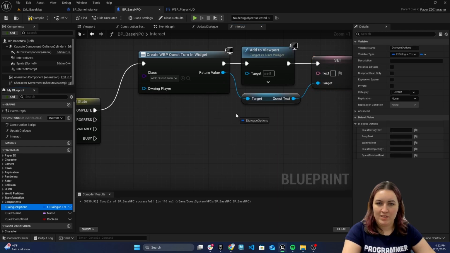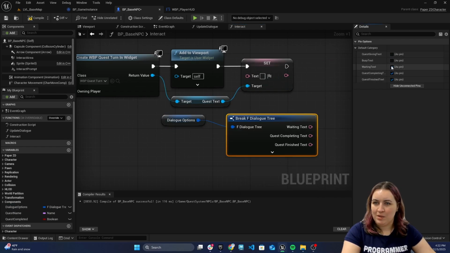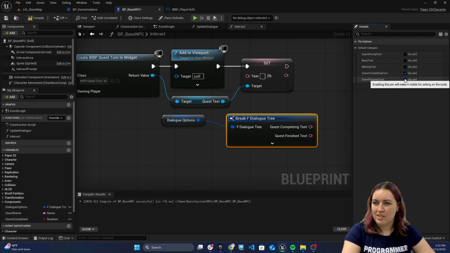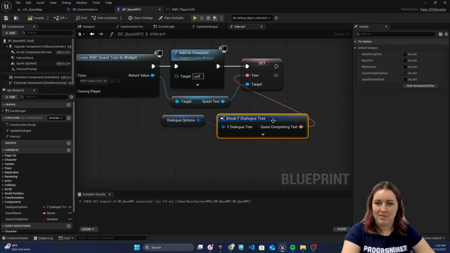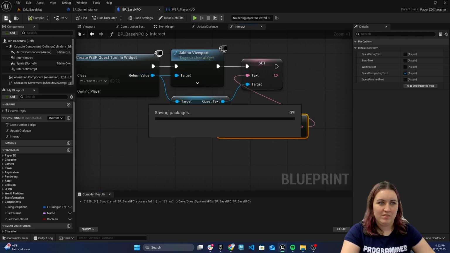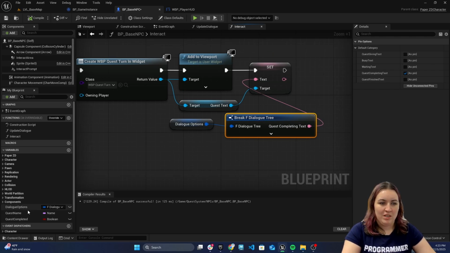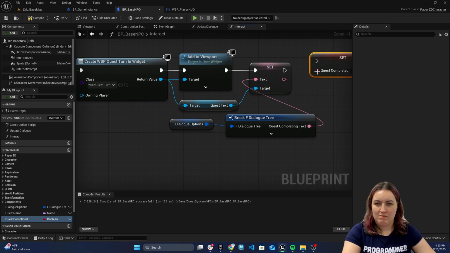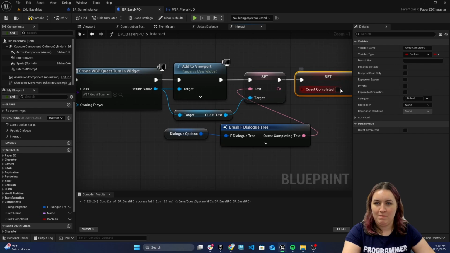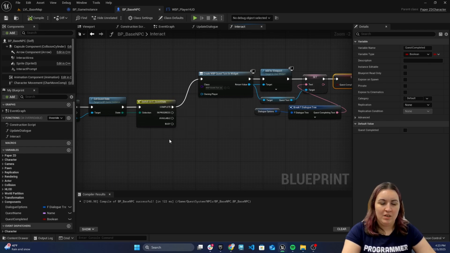So we're going to grab out the dialog options again. We're going to break it. For the pins, this one, we want it to be the quest completing text, like they're turning it in. And you can change these names if it makes more sense to you. I feel like I've changed them like 5 times to make sense to my brain. Add to viewport. There we go. So we're going to set the text to the quest completing text, and we're going to mark our quest as completed. So we're going to set our quest to completed. So that's what we're going to do if the quest state is complete.